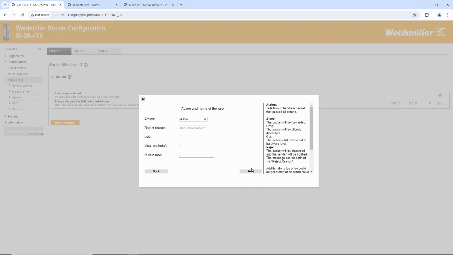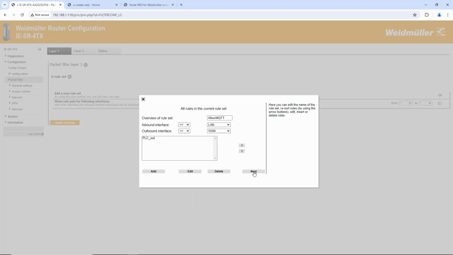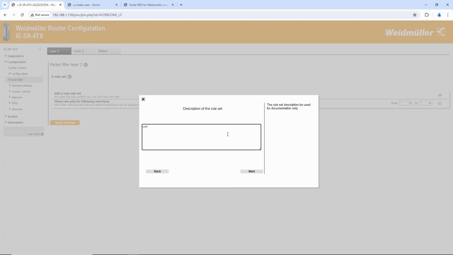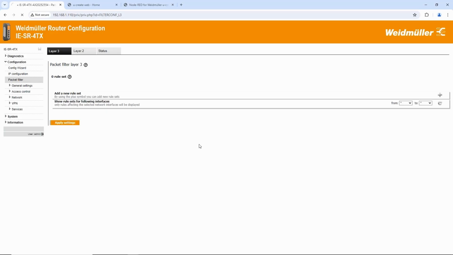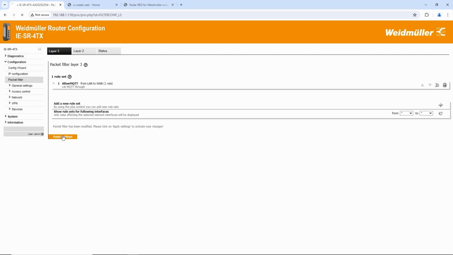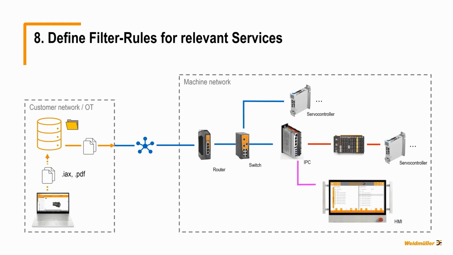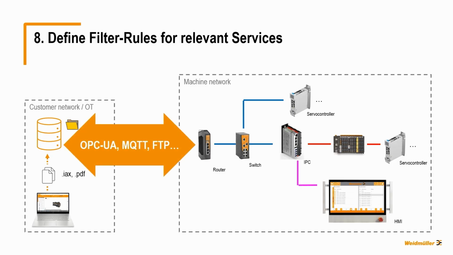Then give the rule a name. Finally, describe your rule to better find and understand the function of it later again. And then you click on Apply, and the rule is working. This is now the filter rule for relevant services, for example for OPC-UA or something else.